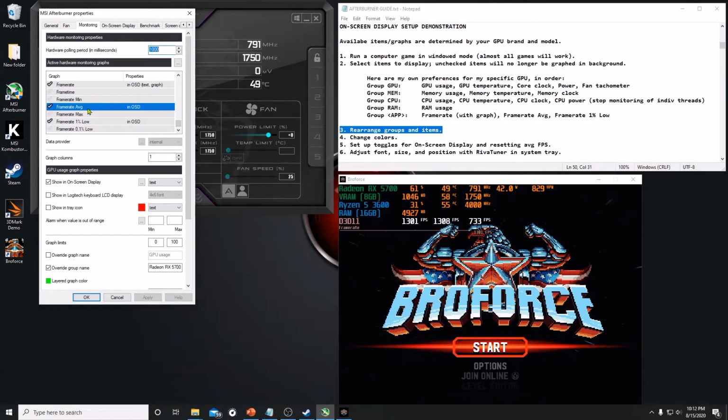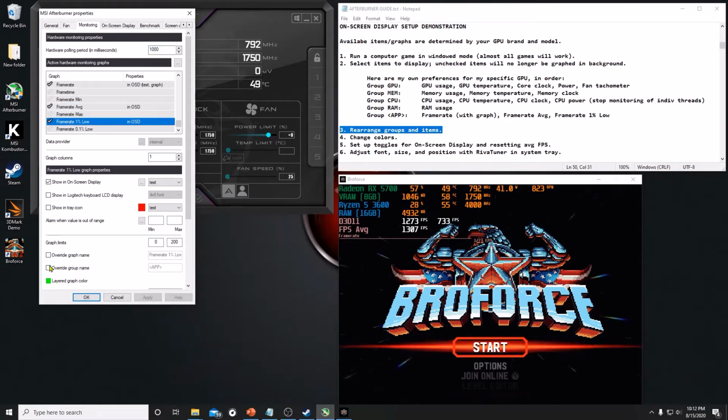Now I'm demonstrating how to essentially create new groups. To do so, select an item in an already existing group and override the group name. And as you see, I just created a new group called FPS Average. Then I'm repeating the process for FPS 1% low.